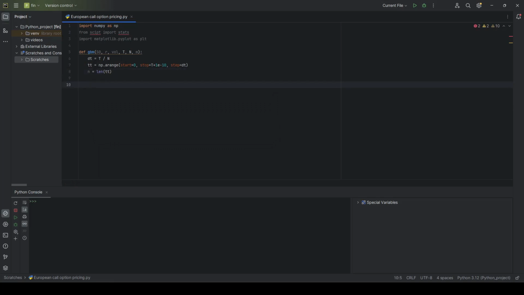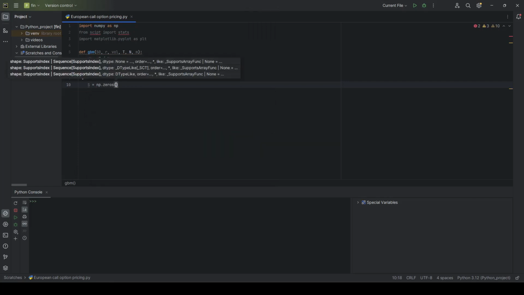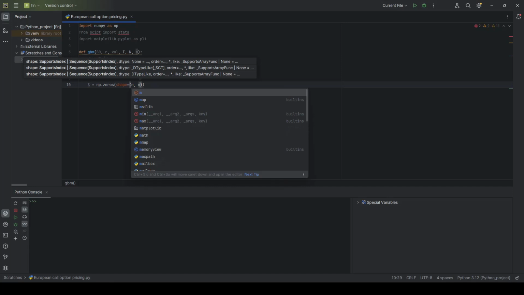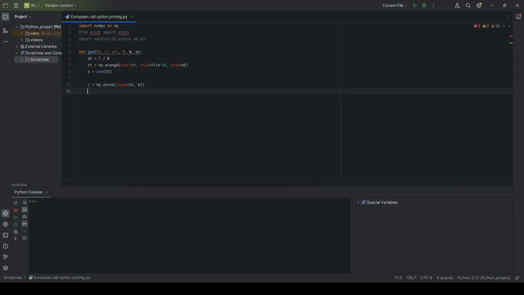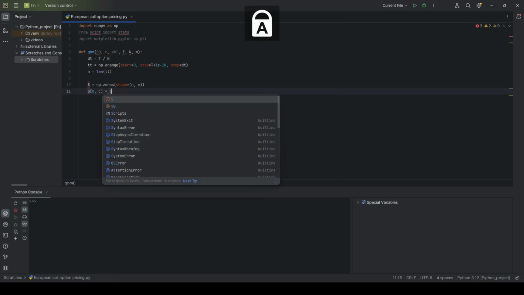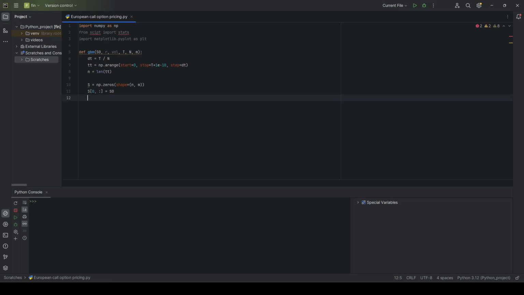Then what we want to do is to simulate the dynamics. So we initialize the array S, that is np.zeros with shape equal to n rows and m columns, that is the number of simulations, with the first element of S being the parameter S0 that we defined for the function.